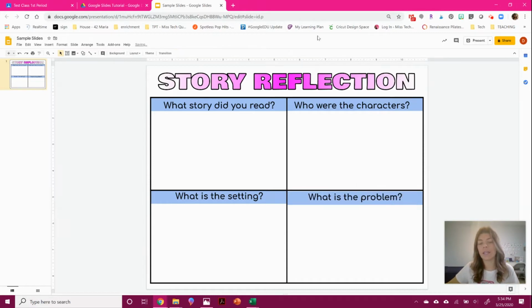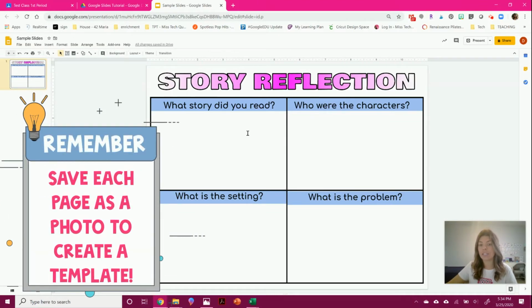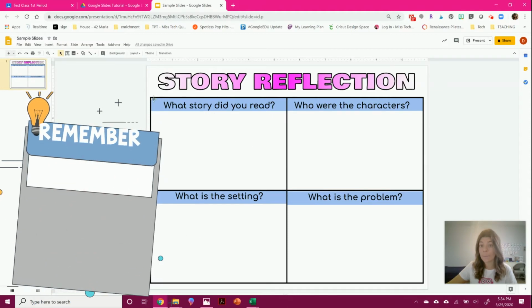Let's say I wanted this to be something that my students type on. Now, if you give it to them like this, you definitely can just share this with them, but they're going to be able to type and move these items around. So if you don't want them to do that, you want to insert it as a background.